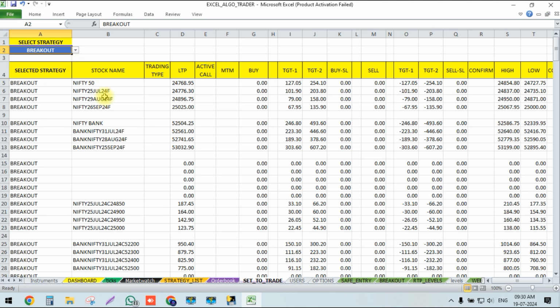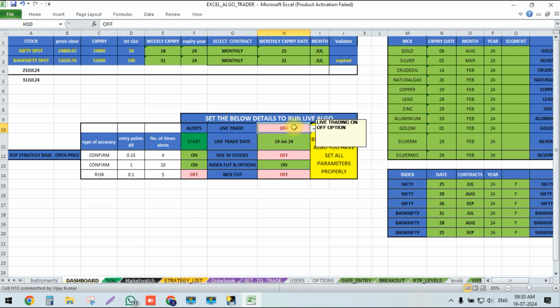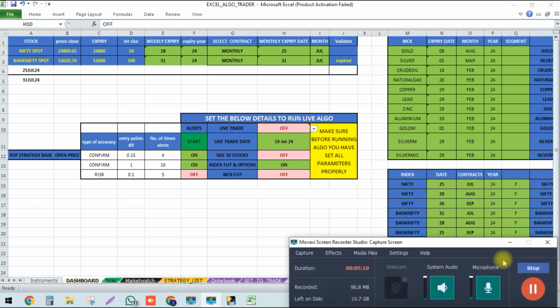So I selected breakout strategy for trading, and you can see here there are no entry levels. Once it is after 10 o'clock, I will activate this. Okay, I'll make it on now. I'll pause it for some time.